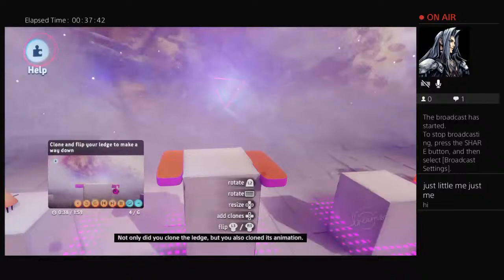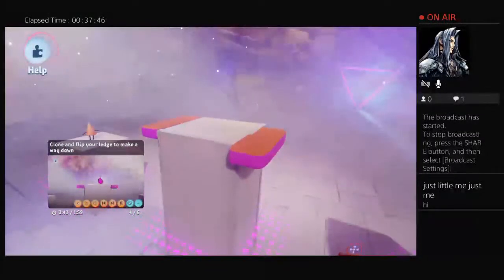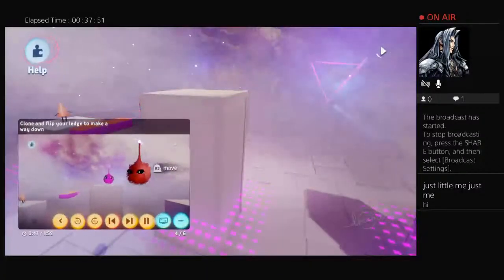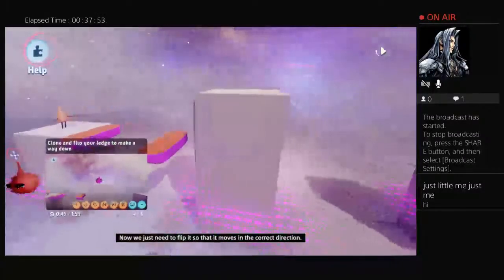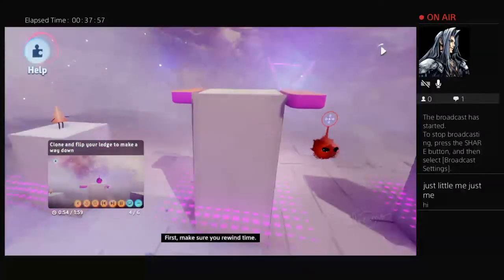Not only did you clone the ledge, but you also cloned its animation. Click R3 to start time. Now we just need to flip it so that it moves in the correct direction. Okay. First, make sure you rewind time.